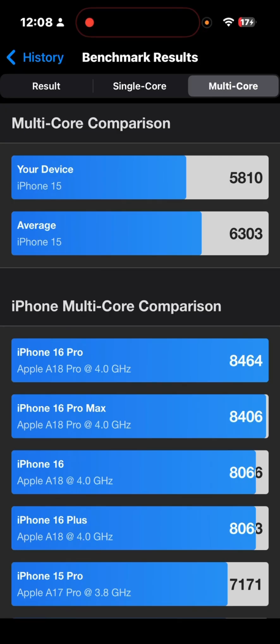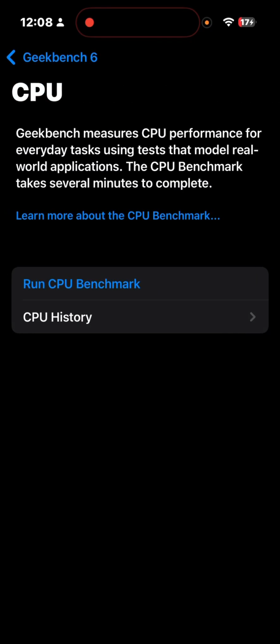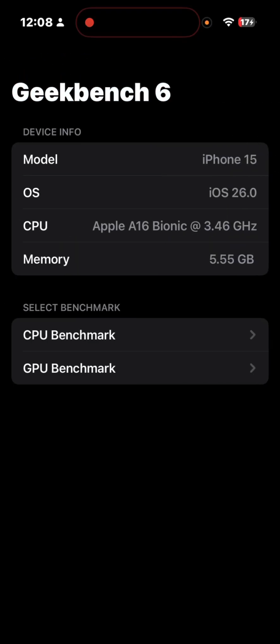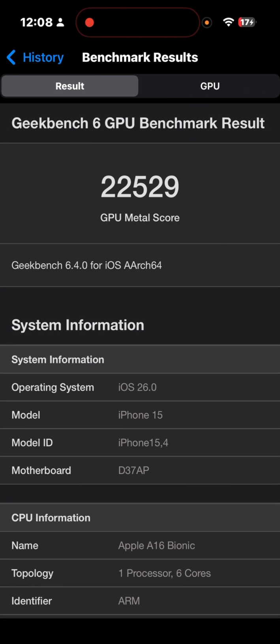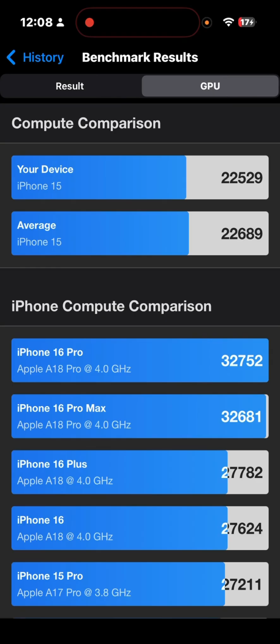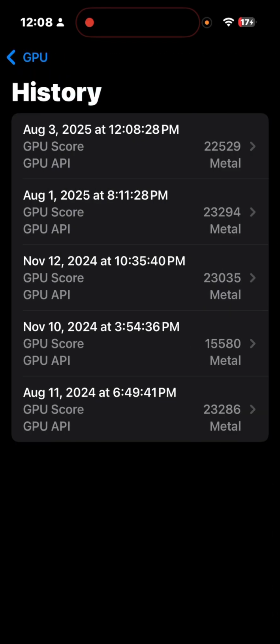I got 5810, well, I'm supposed to get 6303. But whatever, let's look at the GPU. GPU history, right here. So I got 22,529. And I actually scored below average.